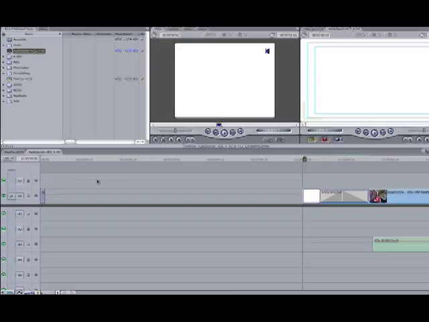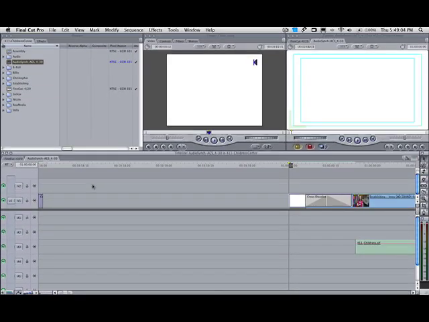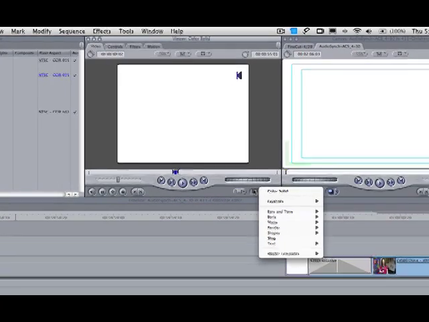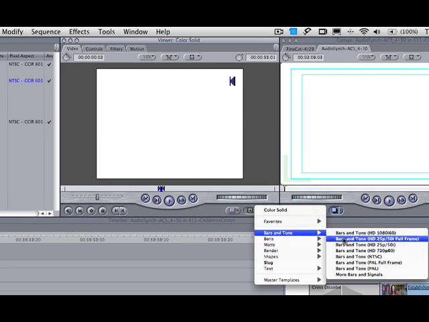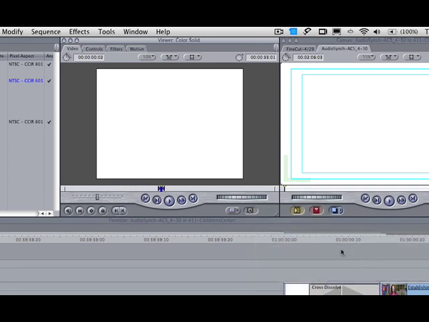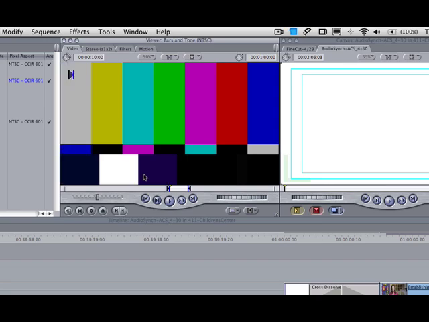Now what we need is a two-pop for the audio. This is what will allow us to sync up the video and the audio together later on. We need bars and tones. Let's select our proper bars and tone. In this case, we just need NTSC. We really just want the tone.